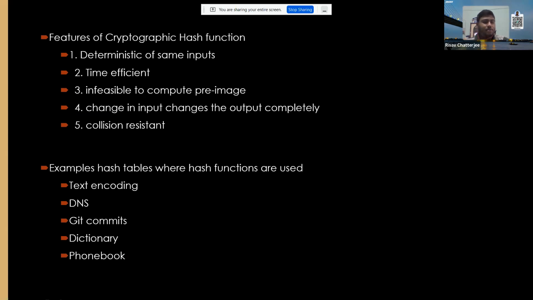It should take a couple of milliseconds to calculate a hash for big data, so that is the kind of time efficiency we need. Another property is that it is infeasible to compute the pre-image. We will see that, let's say I get an output for my name from a hash function, it should not be possible to get the input that I provided to get that particular output. I can't brute force 1 2 3 4 and get the output.